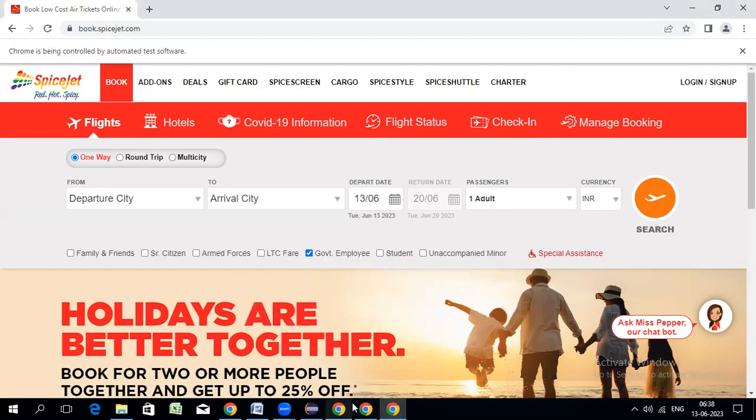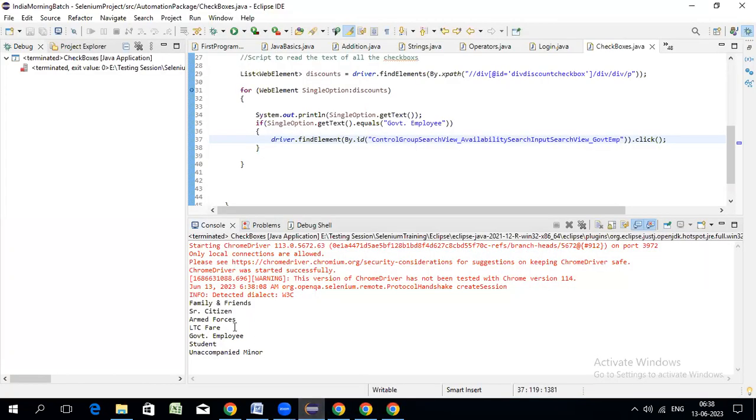See here, it has put a check mark to government employee. For example, now I want to select student, or I want to select senior citizen. Then what do I have to do? Just change the web element.